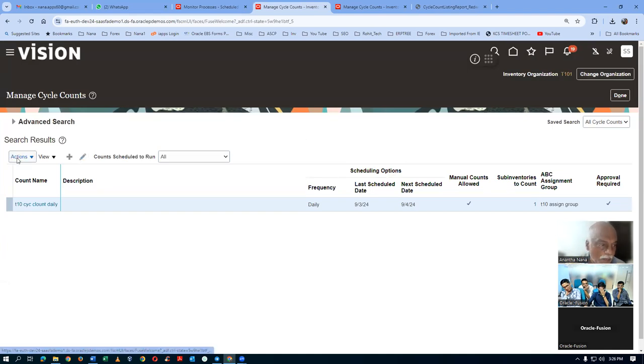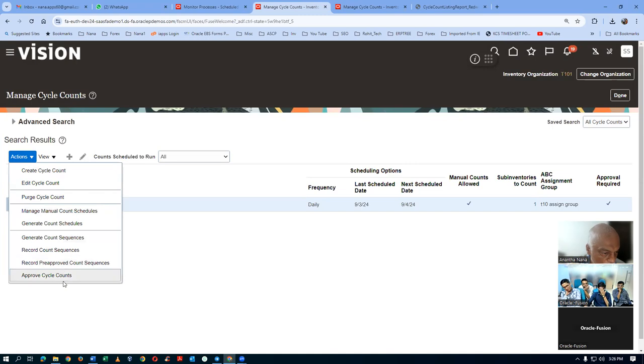Now you go to Actions, Approve, Record Pre-approved Count Sequences, Record Count Sequences, Approve Cycle Counts. Now remember, this person is sitting before the machine and making a data entry. So data entry people should not have the approve count privilege.